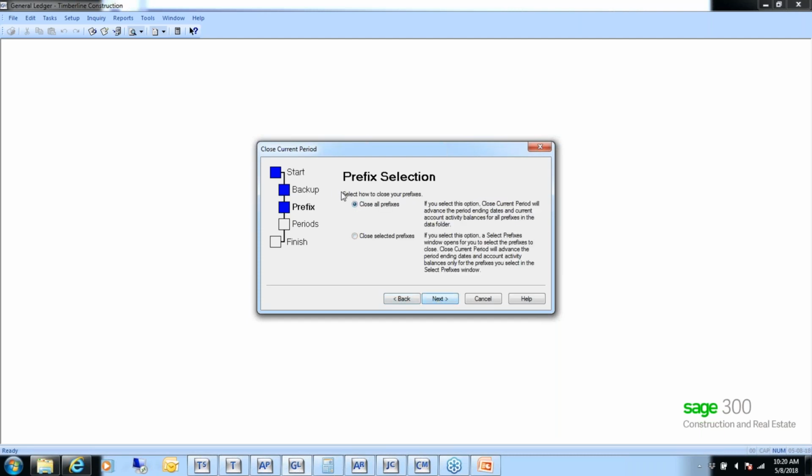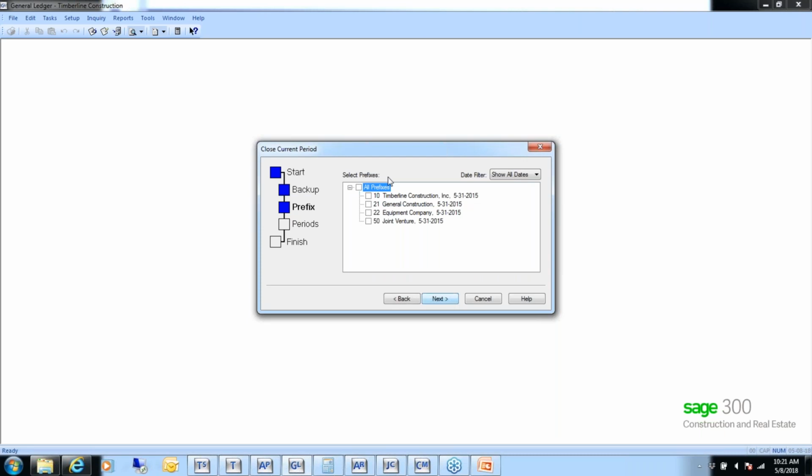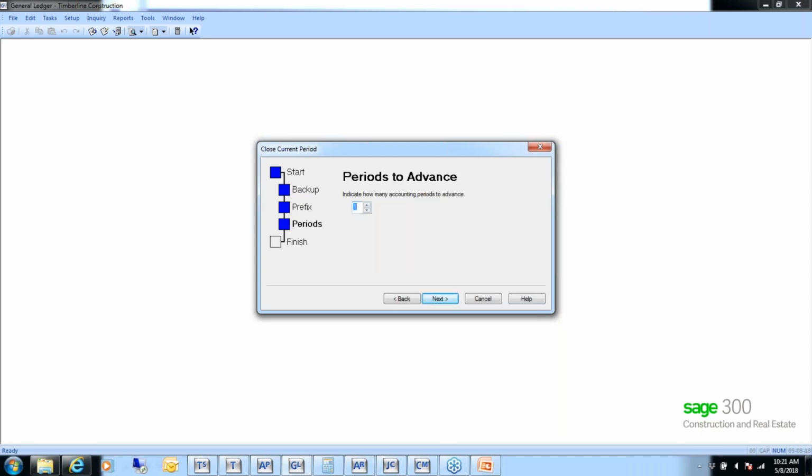It won't let you go forward unless you answer this bullet as yes. And then if you've got prefixes in your General Ledger, it's going to want to know if you're closing them all or just selected ones. Then you'll pick the one or ones that you want to close. And then you can tell it how many months to roll ahead, and then you'll hit the finish button, and it actually rolls the calendar, and it rolls all the activity fields on the GL master file.